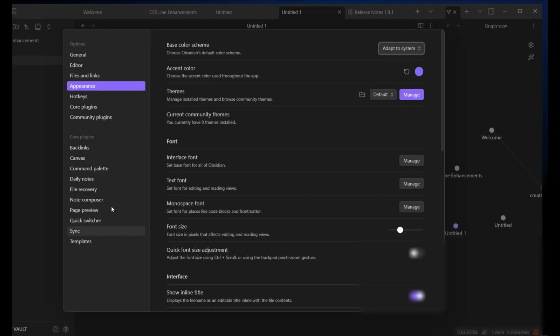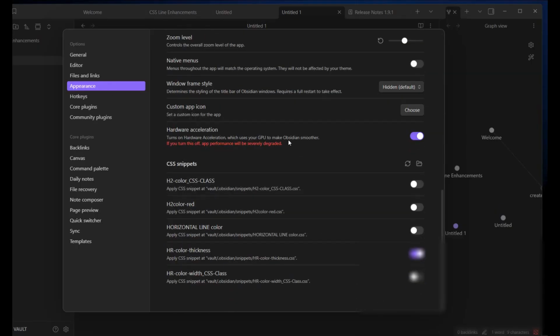I'm going into Settings, Appearance, CSS Snippets, and I'm going to the snippet that I saved. I saved it under the name h2-color_CSS-class. Again, the file name is my own choice. It must have a CSS extension, and you can see here it does. Right? All snippets must have a CSS extension.